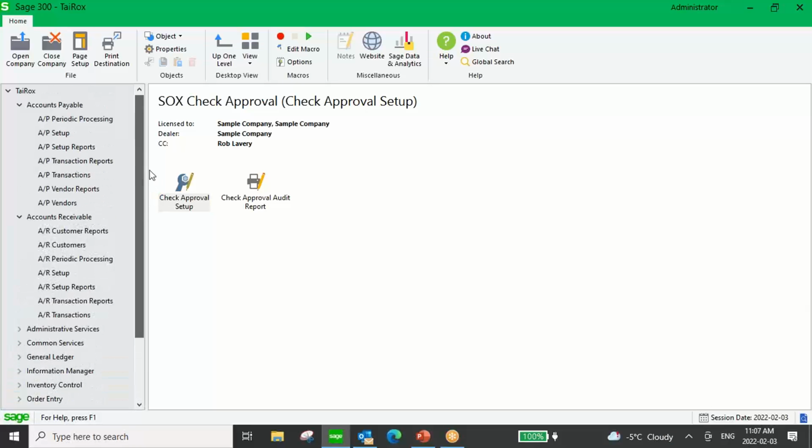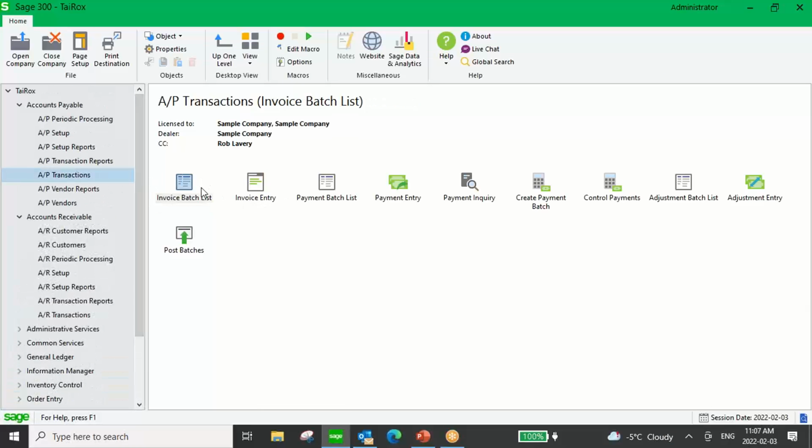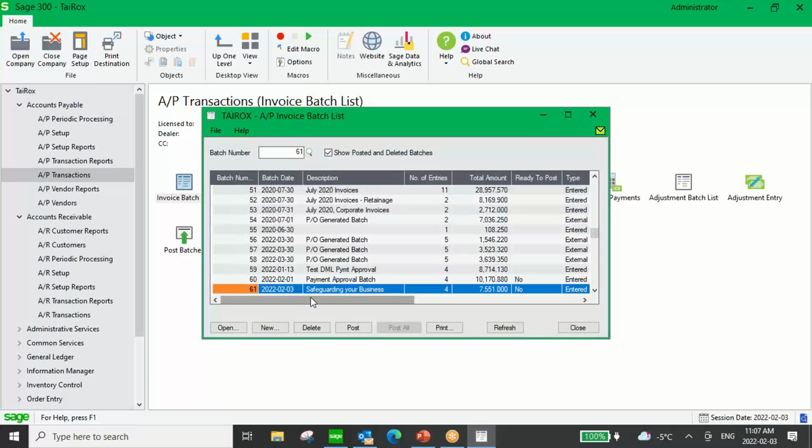So when we come up to accounts payable, what I've done is I've created an invoice batch list. I wanted to start at posting of the invoice batch just to show you that it's the same steps that you would be familiar with today. We're not changing your process in any way. All we're doing is adding in the approval process and the control around that.